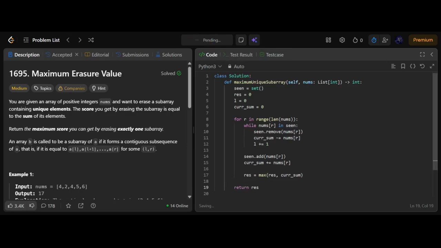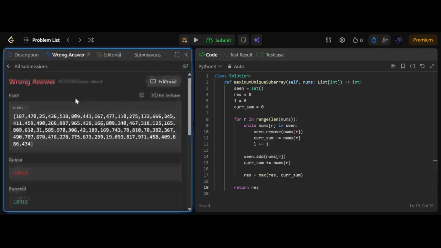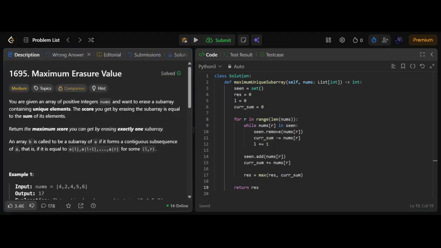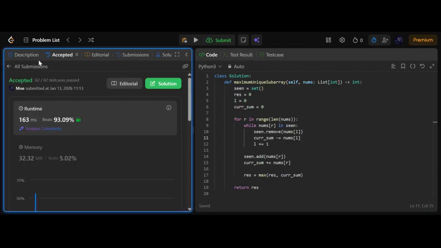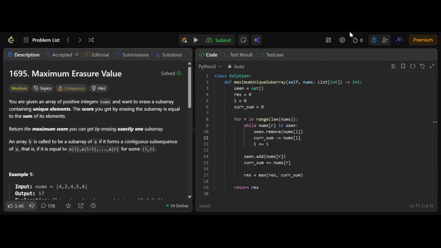Now let's run our code and check that it passes all test cases, and we get the wrong answer. Why do we get the wrong answer? Let's actually look through the code. Okay, so we want to remove nums L. Okay, so we don't want to remove nums R. We don't want to remove elements from the right hand side because we're not shrinking from the right hand side. We want to shrink from the left hand side, so we want to remove the element at the pointer L. And now we can see our code works and it passes all 62 test cases.